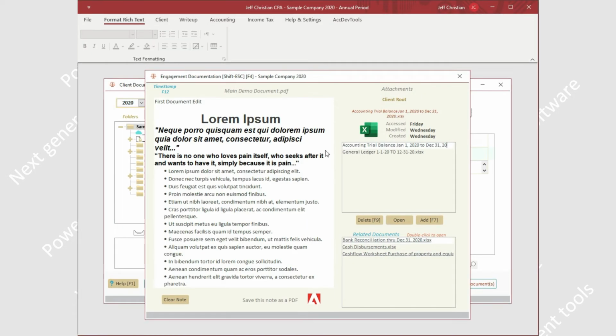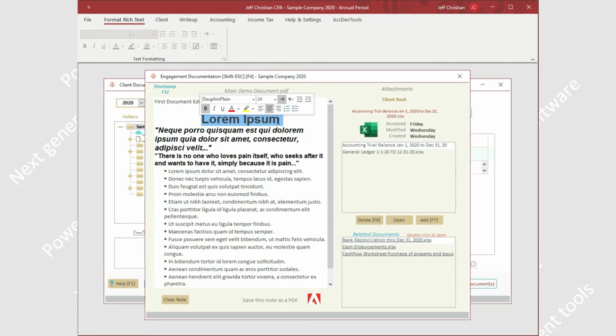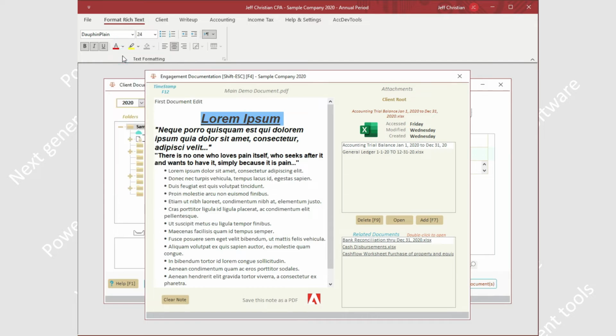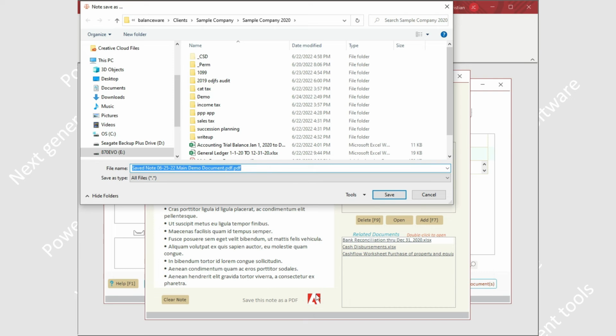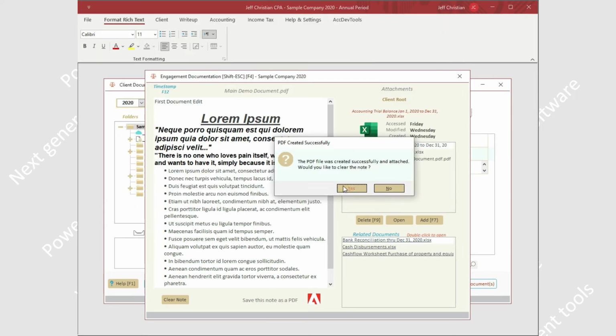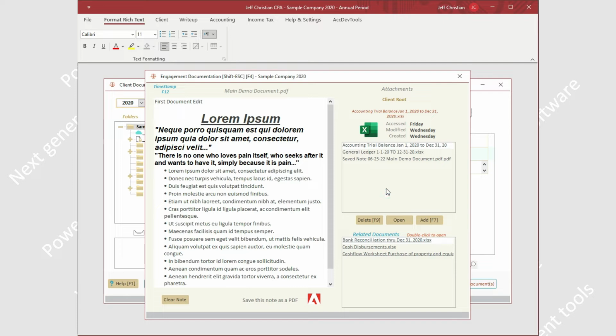Let's take a look at some of the things we can do with notes. First, notes are rich text, and therefore, an abundance of formatting options are available on the rich text formatting toolbars. You can also convert a note to a document by simply clicking on the Adobe button. The newly created note is automatically attached to the current document, and the old note can be cleared to make way for a new note.